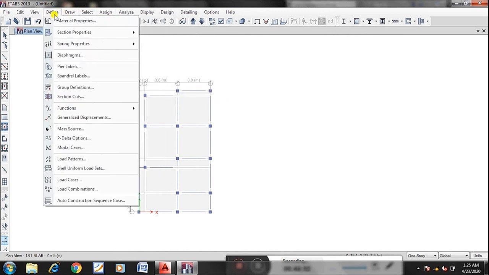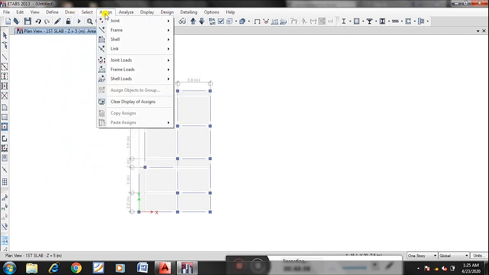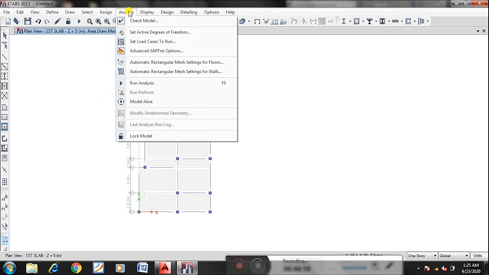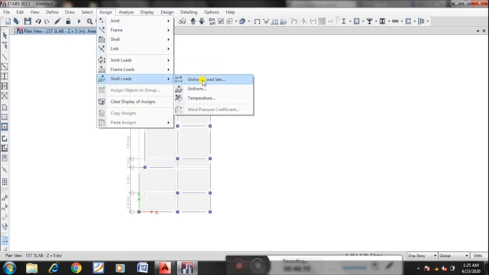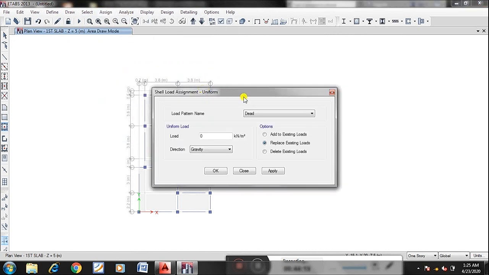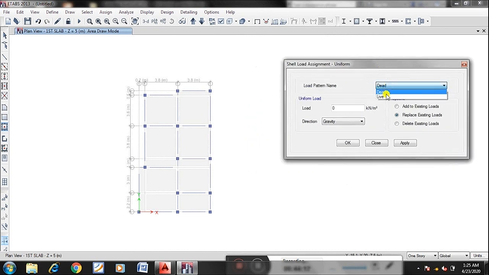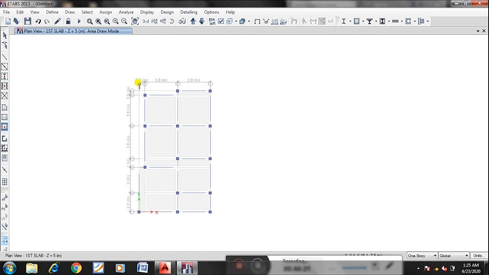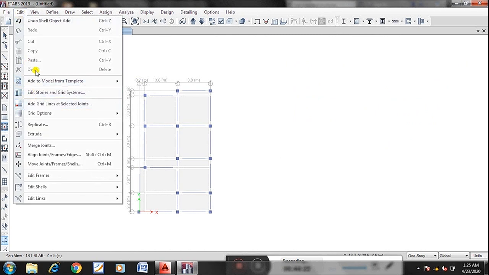Define, draw, many commands are there. Better, in your free time you can find out. So shell loads, uniform. It comes under live load. Before that I need to define the load. I need to define the loads also.